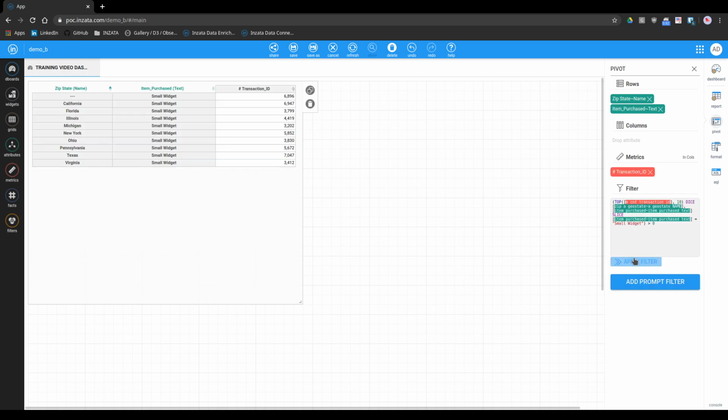So now when I hit apply, you see now I'm again seeing 10 states, but I'm only looking at my small widgets. However, I'm including my blanks here, so maybe I don't want to include them. So again, still within that same area, I'll add in my and I'll say my zip state is not equal to that blank value, and hit apply.